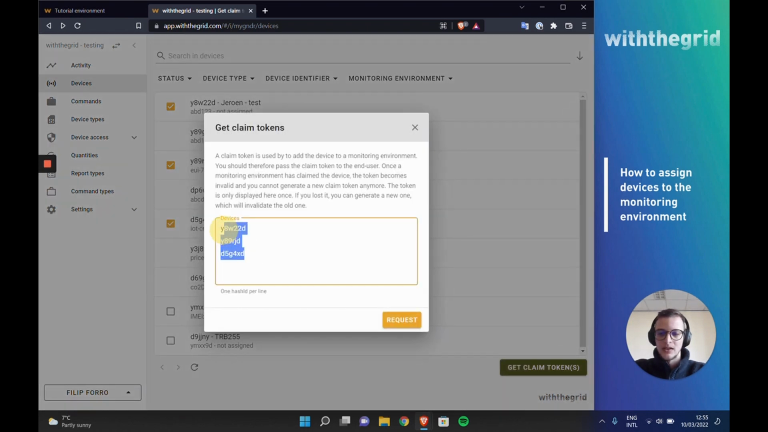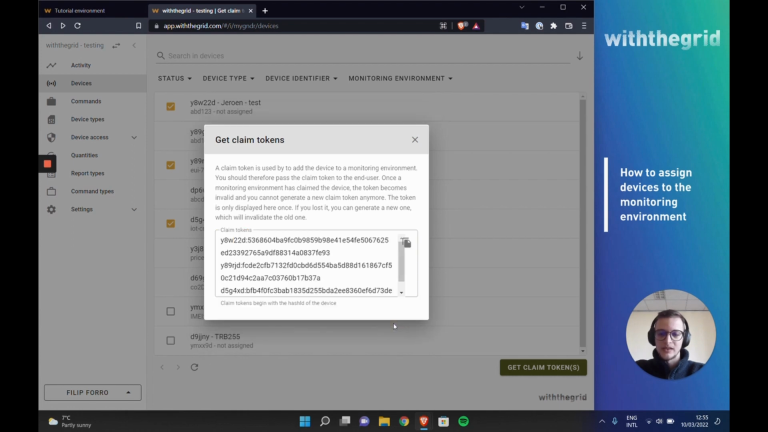This will actually copy the hash IDs of the devices. If you have a list of devices somewhere else, you can just copy them here. To make sure, you should just make sure that you have one hash ID per line. And if you request this, you will be given one claim token per device.